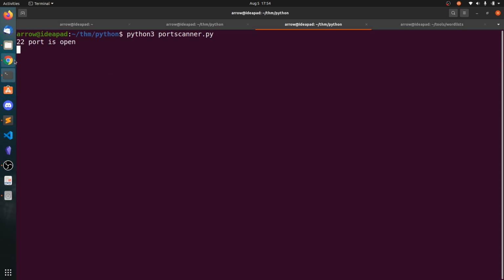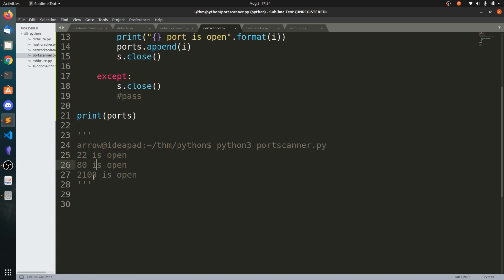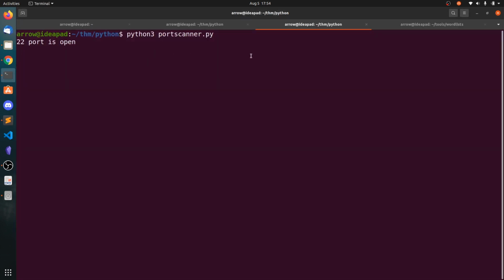So port 22 is open. You will get the output like this: 22 is open, 80 is open, 2100 open. So it will take some time.